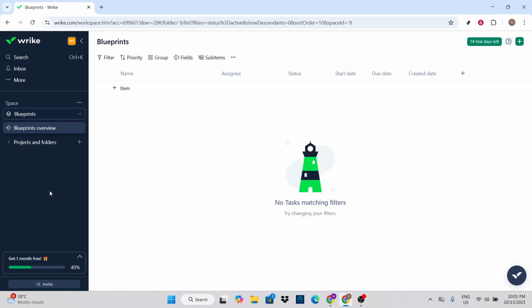Look towards the top right corner of your Blueprints section where you'll find a plus button. Clicking this will prompt you to start creating a new blueprint. This feature is crucial because it allows you to initiate a customizable framework for your recurring workflows and projects, saving both time and effort in planning future endeavors.